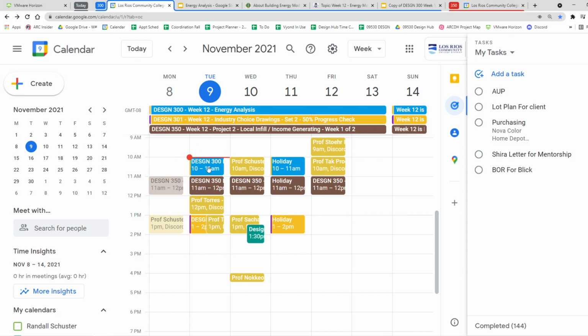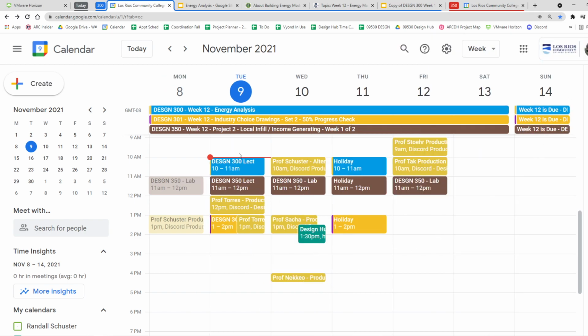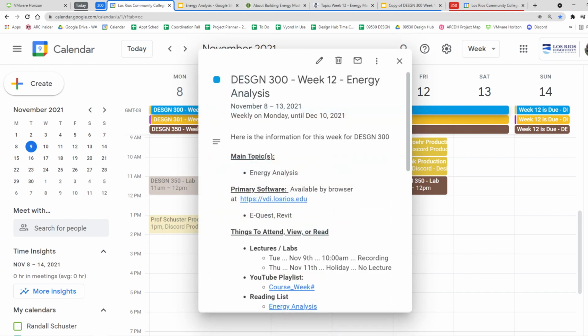So this is our information for this week. There we go. And so let's take a look. We're doing energy analysis this week. And you can see this work on eQuest and Revit if you'd like to try it on your own. But there's no reason to. We'll just be demonstrating. But if you'd like to, this is really, to me, super interesting stuff. So eQuest and Revit are both excellent tools for what you're going to find out is called BEM, Building Energy Modeling.